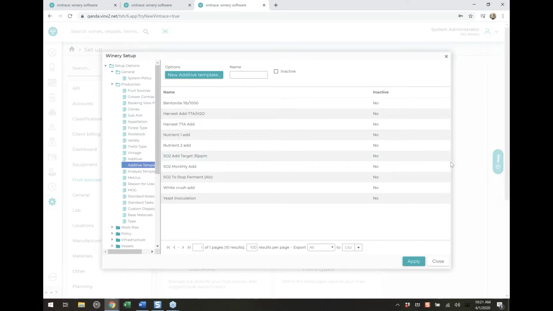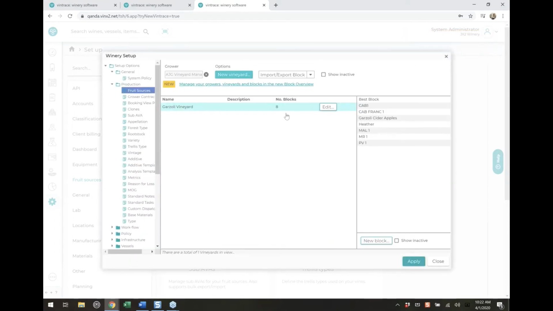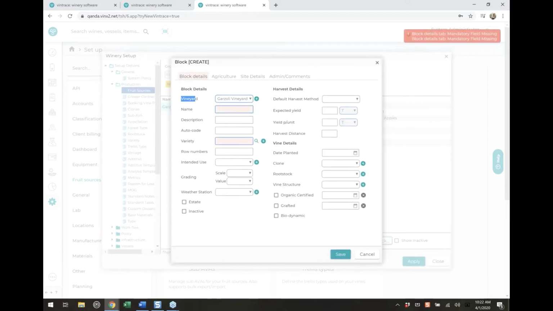Someone did ask a question about how do we know what's required. If you go to create a new additive and click save, you'll see that these 3 boxes are what's required. But if we go to our vineyard blocks and say we want to add a new block, when you hit save, you'll see the only required fields. So if you do export out that Excel file and send it to clients to fill out, the only ones that are required are the vineyard, the varietal, the block name, and also the grower. Here, the vineyard is attached to the grower.